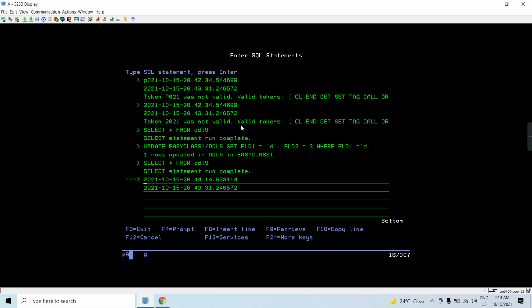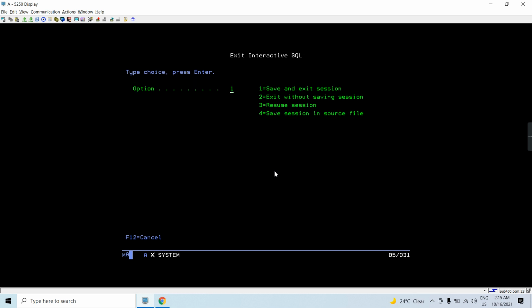So you can see this was the previous time, 2021 10 10. The first row was updated, 15 20, and you can see 44 and 34, this one. So this time is updated for the first row, because that row got updated. And for the second row I can see 2021 10 15 20 43 31 2 4 6 5 7 2. This row is not updated. So now you got the concept that the timestamp gets updated only for those rows which were actually updated, not all.